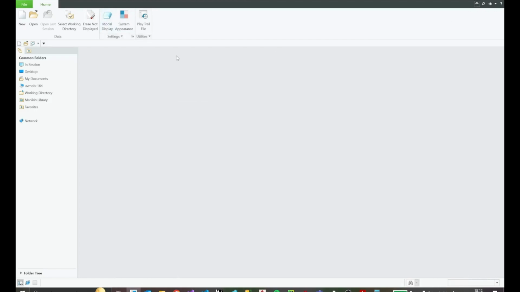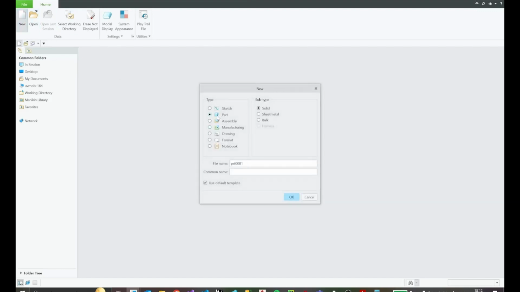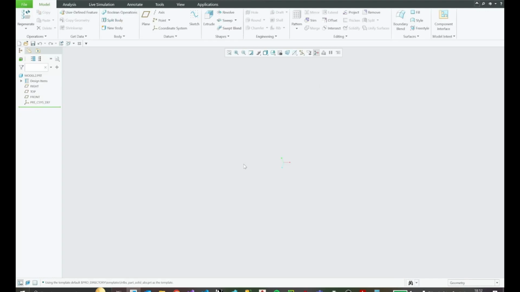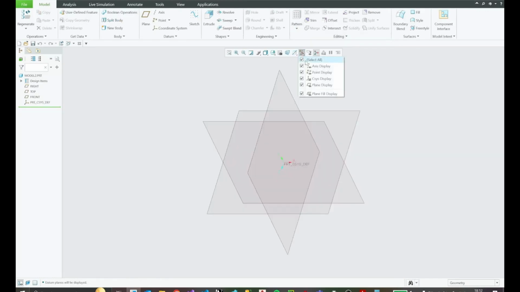So right after you open your CREO Parametric, you're going to see this screen, and to enter the modeling environment, you're going to go over here, click the new button, click the part which is already selected, and then name your model anything. I would name it model 2 and press OK, and you will see something like this when you start, right?